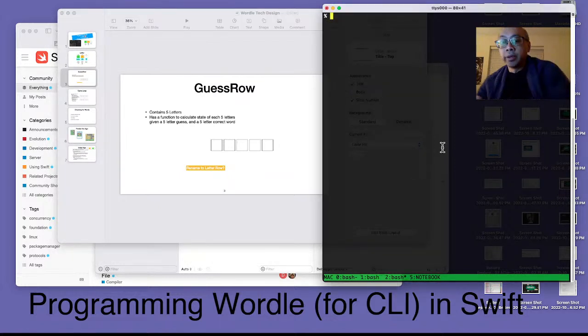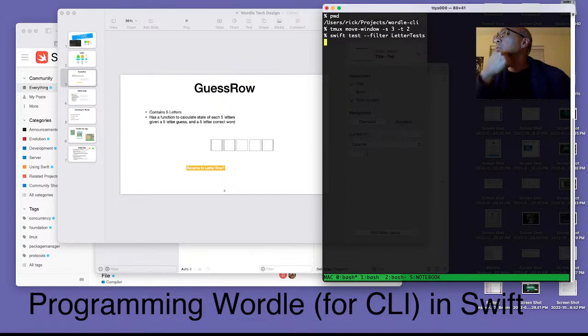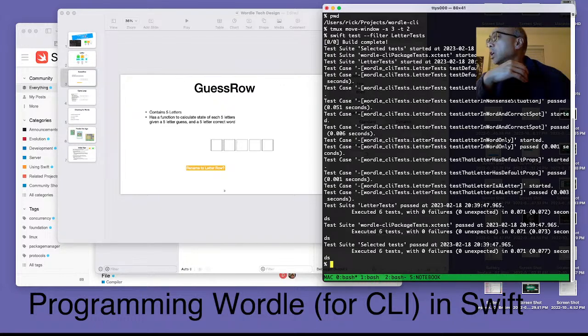Just to remind everybody, we've implemented the letter. If I do swift test, I think filter letter tests, this will run the tests for the letter, and these tests look good. So I think we're okay with implementing this, the GuessRow, which will oblige us to play with an array.